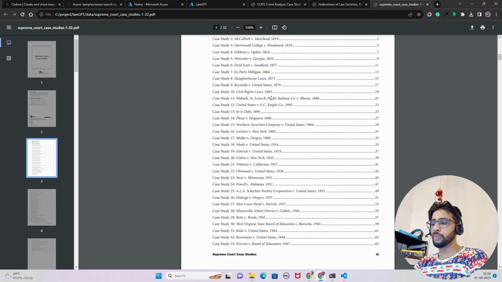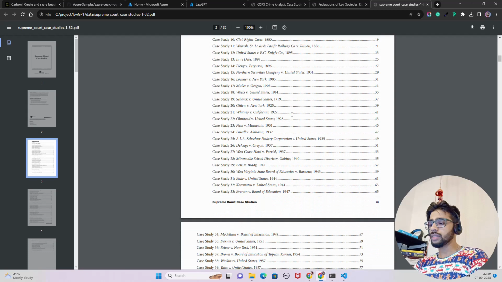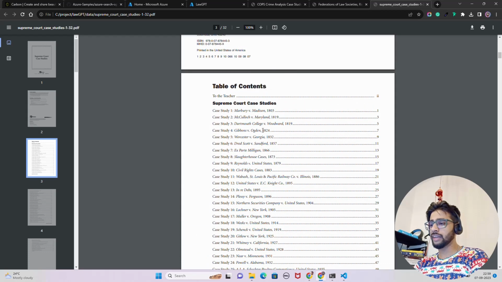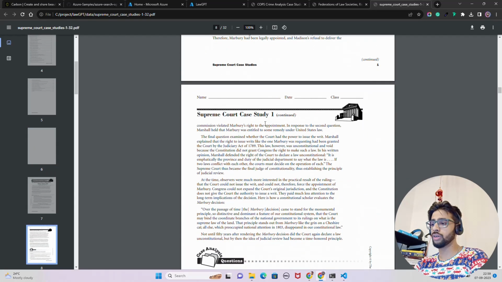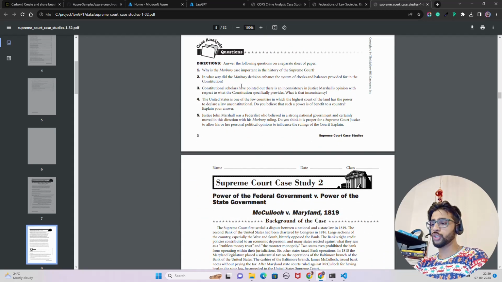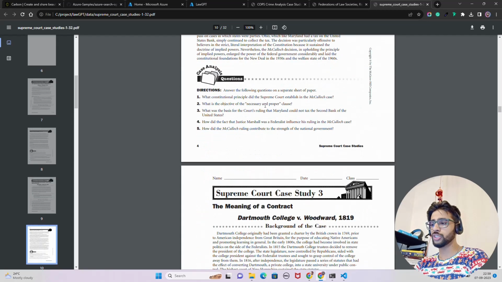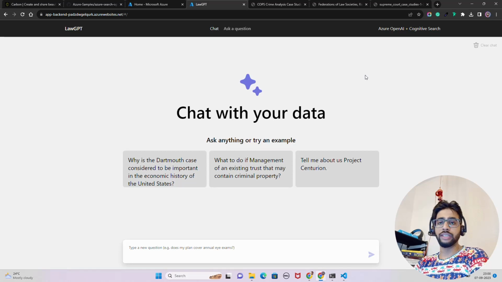I have split this PDF. It was more than 200 pages, but I split it just to save some tokens. So if you see, we have case studies like Dartmouth College versus Woodward, Gibbons versus Ogden, Worcester versus Georgia, etc. If you come down, case study 1, then some questionnaires are there, then case study 2, some questions, etc. So this is how an aspiring lawyer or a judge can use this tool that we are going to develop using Azure, completely Azure cloud and all of their AI services.